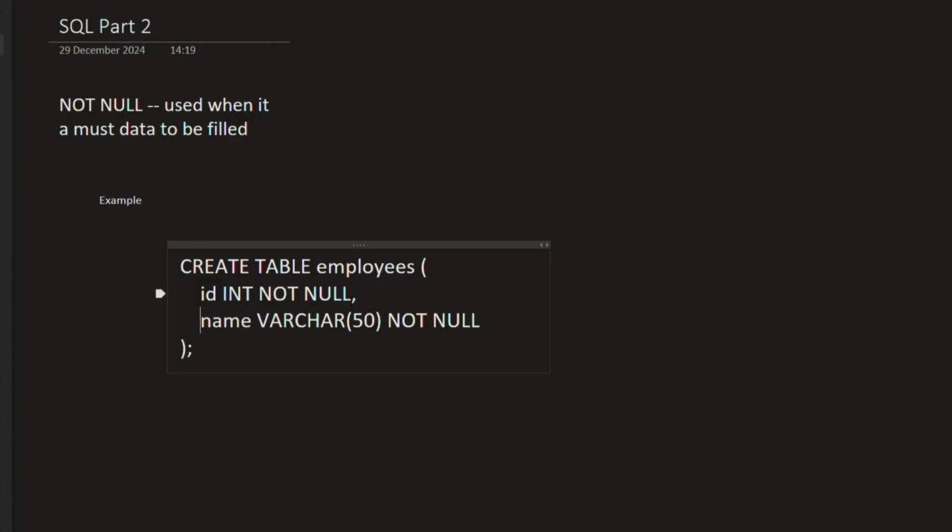So in this case, when we are filling some forms, we will be seeing it, right. It's a must required email ID. You should fill your name. It's required. It means you can't just skip that value. In that case, you will use NOT NULL.